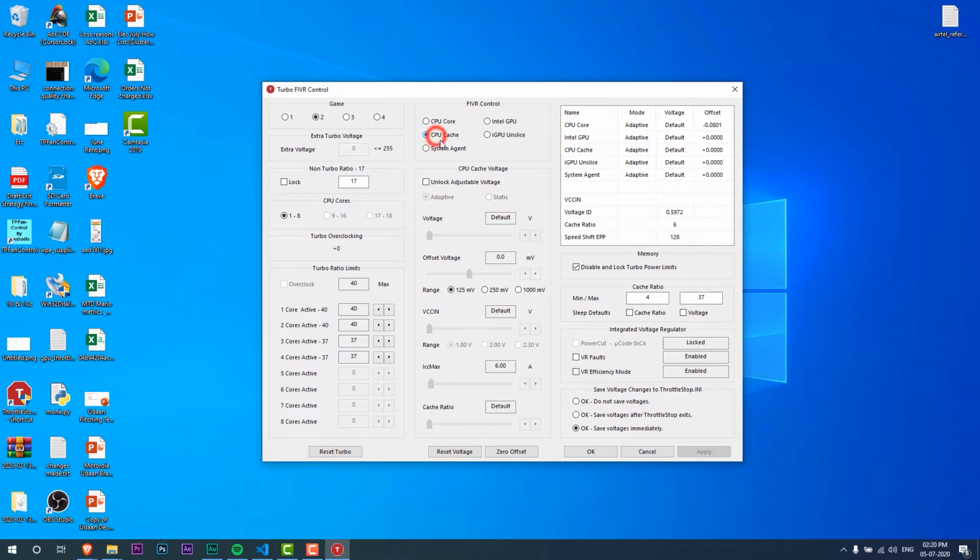We'll do a very similar thing here on the CPU Cache button. Check unlock adjustable voltage and play around with the offset voltage. The broader guidance is to ensure that both the CPU core and CPU cache are at the same amount of undervolt or overvolt. So if you see here, our CPU core is currently at minus 80.1 millivolts, which is the number that you see right here, and we'll also move the CPU cache to the same number, minus 80.1 millivolts. There you go. Click on the apply button again.